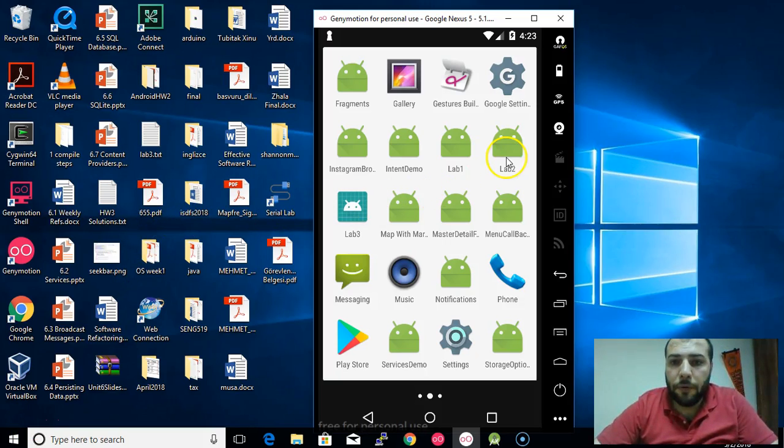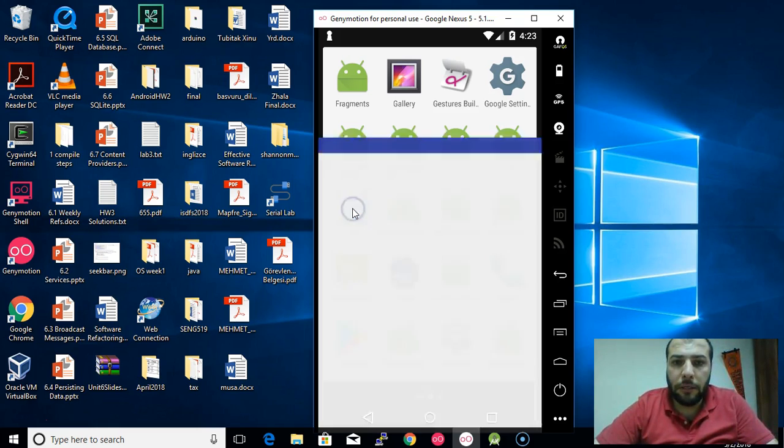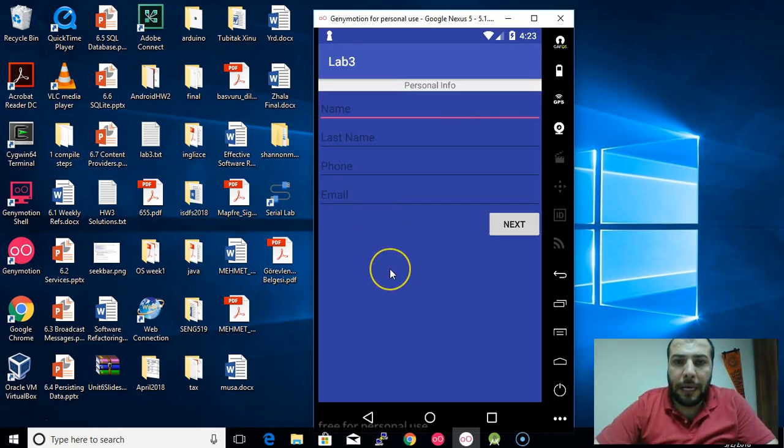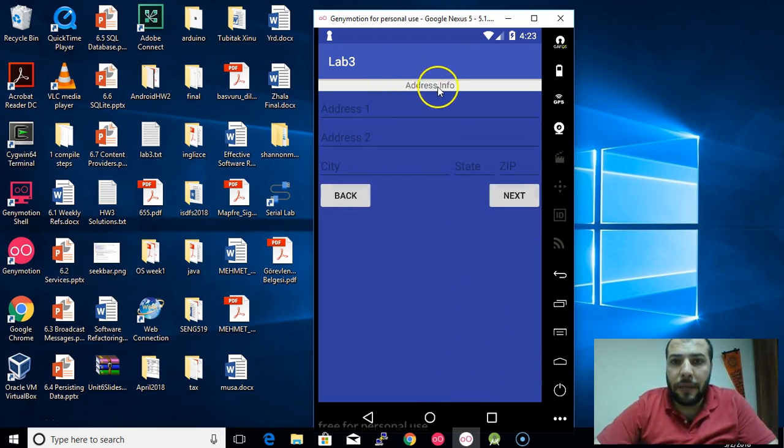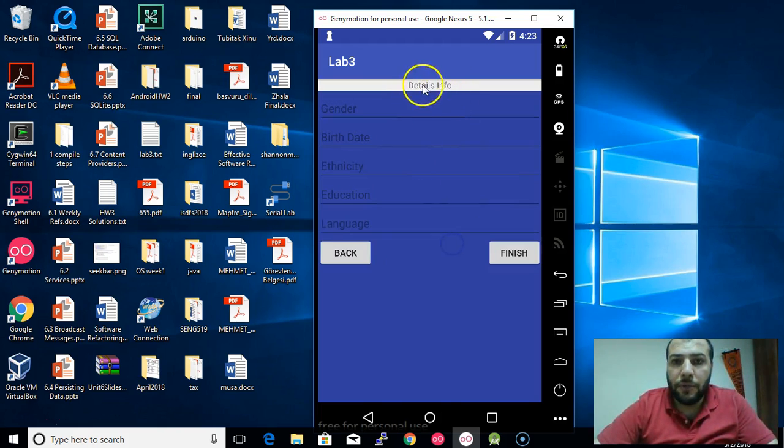Hello everyone, I'm going to demo the functionality that you need to implement for Lab 3. So when we open up the Lab app that I call Lab 3, this is the main activity that we'll see. Notice that here we have a title that read like personal info, now it changed to address info. So this is a part of the main activity.